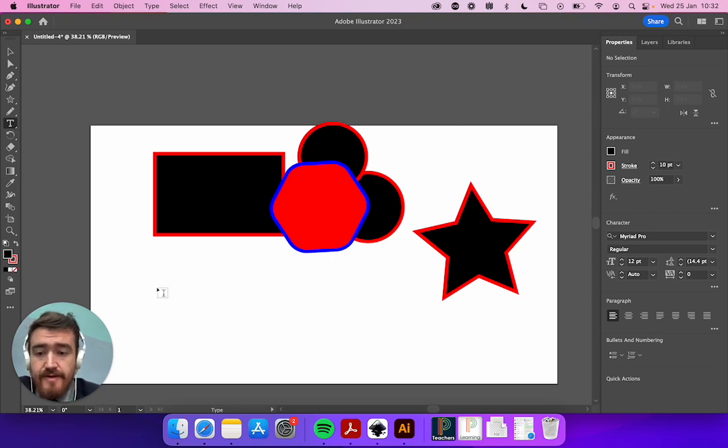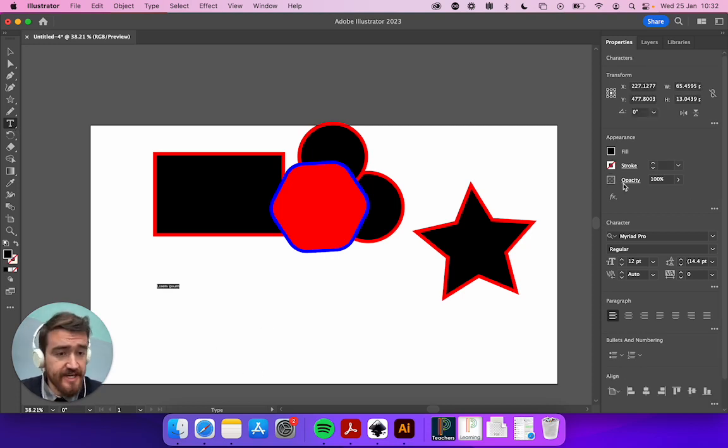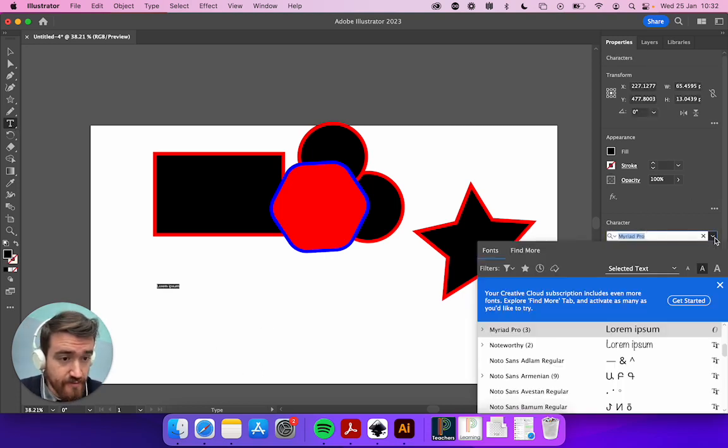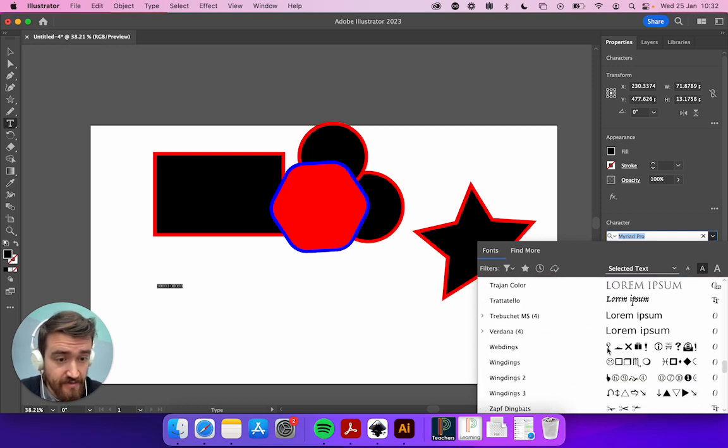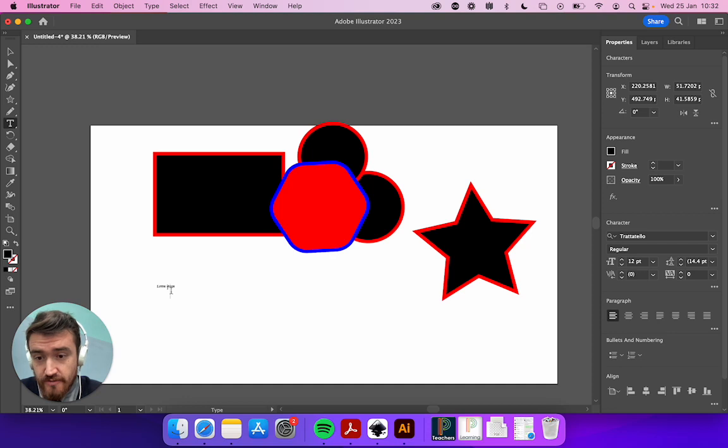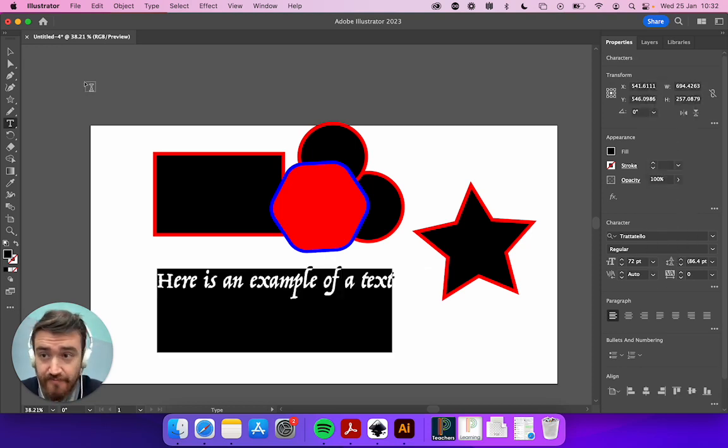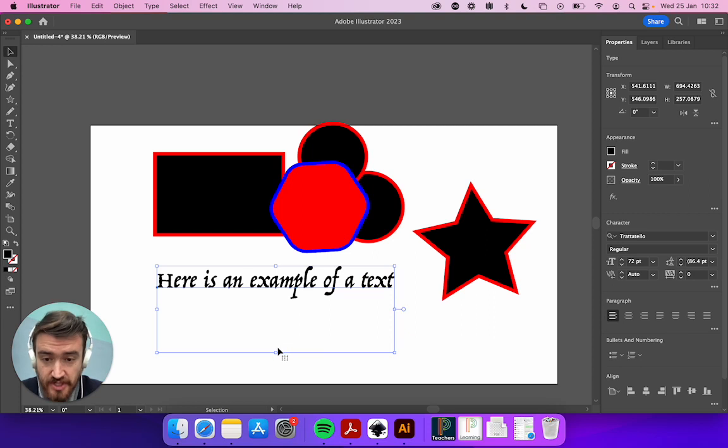And then we have the tool for text. Here I can choose the font that I want to use. I can see all the fonts that I have available, and I can just write down my text. Here is an example of a text. Okay, so I can change the size over here. I can go here, boom. But I can also change it here, okay?